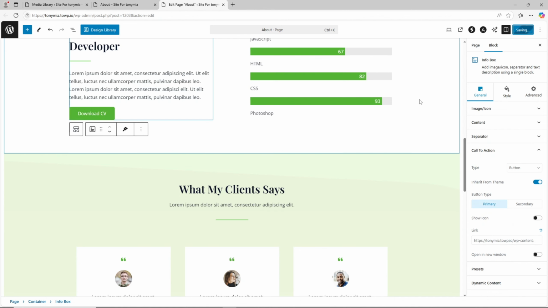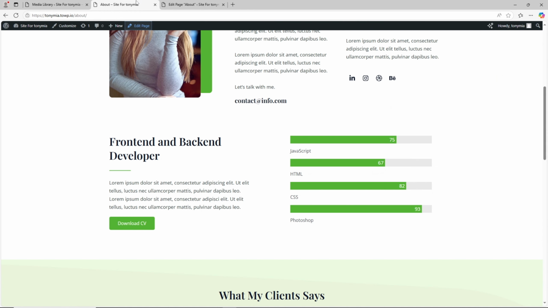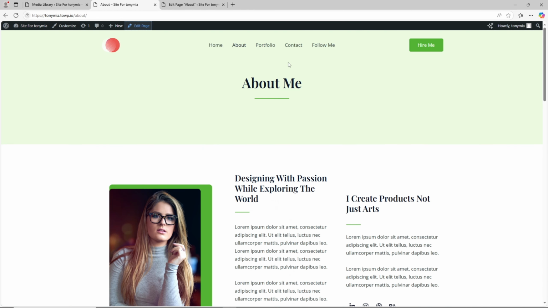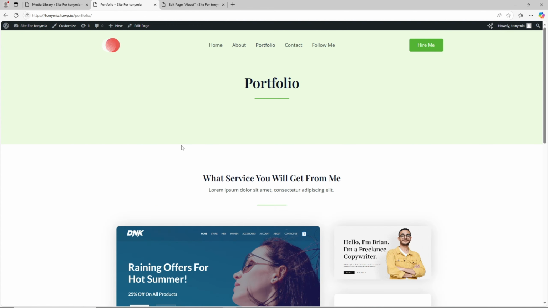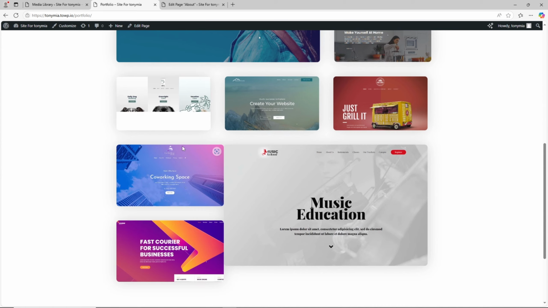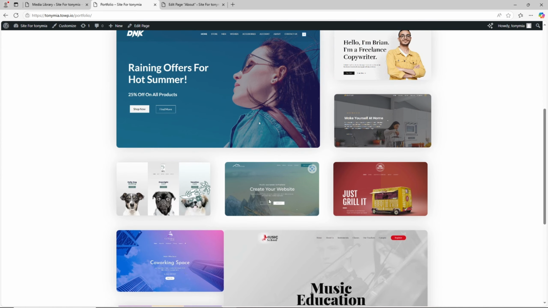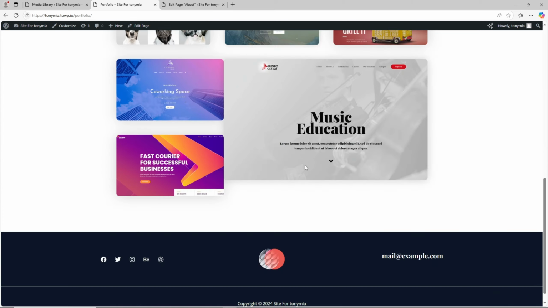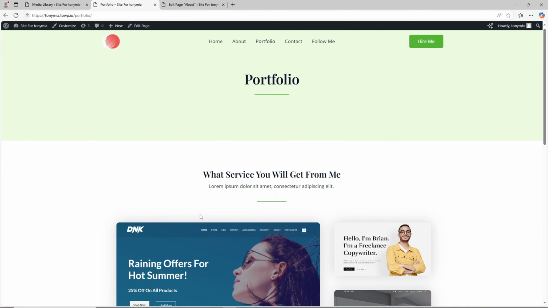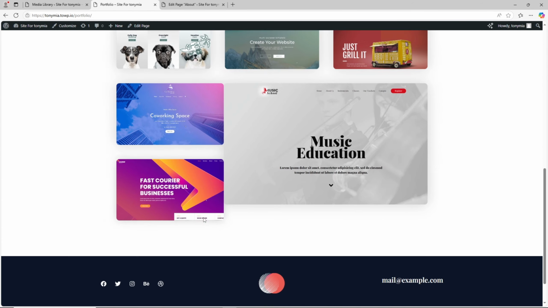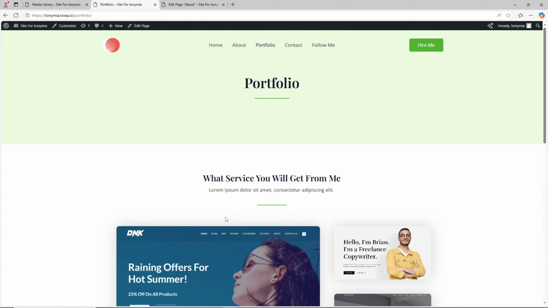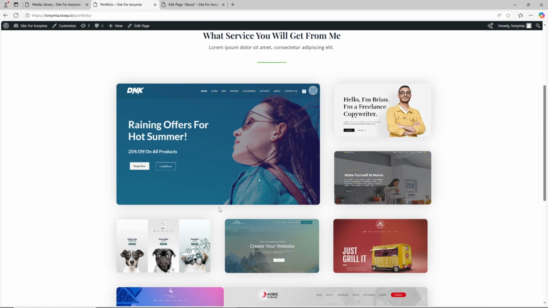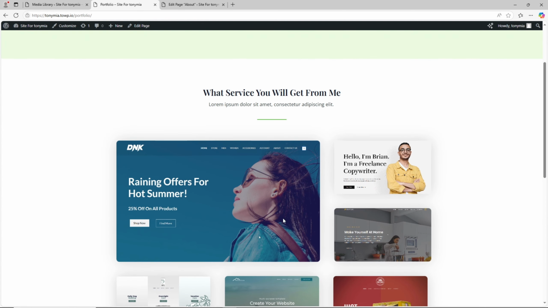Okay, now let's move to another section, which is not a section, which is a page, which is portfolio. In the portfolio page, we have a lot of images. This means this is where you can showcase your portfolio. So I'm not going to go into it. I hope you can edit it pretty easily. Just replace with your own images by hitting the edit page option.